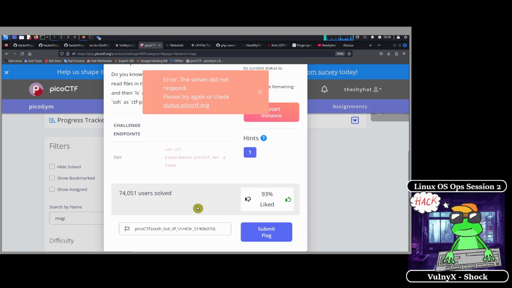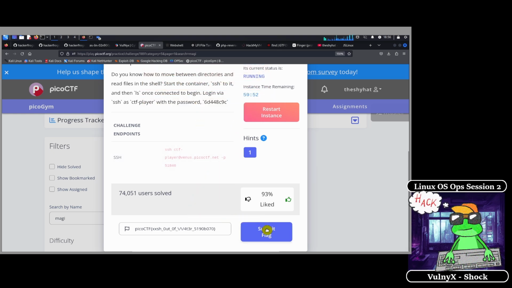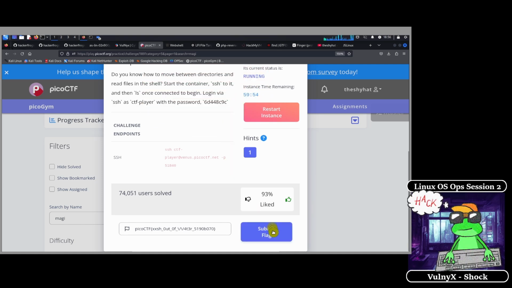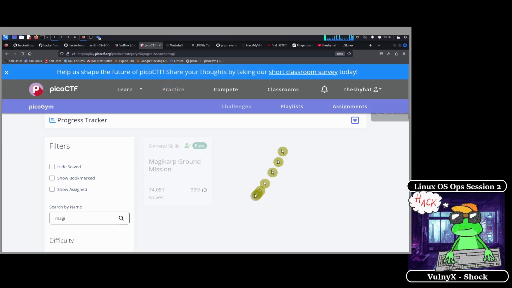Sometimes when you click on a button in picoCTF, it doesn't go through, so you can try it again. Okay, and we can try it again. All right, this time it worked.